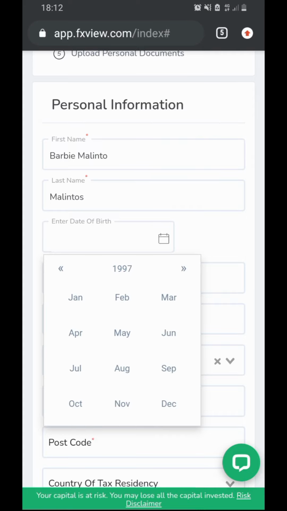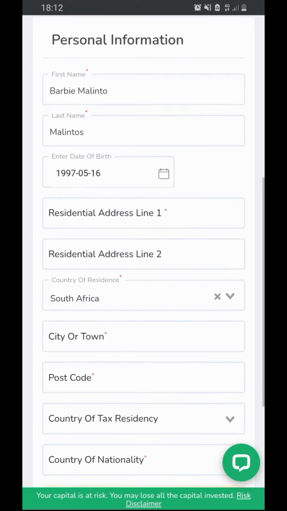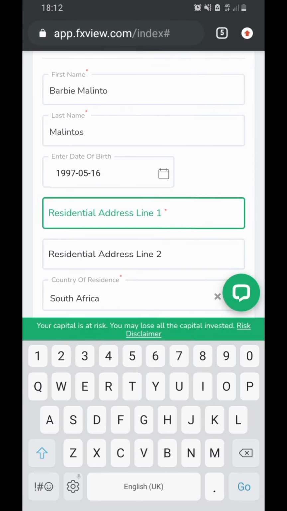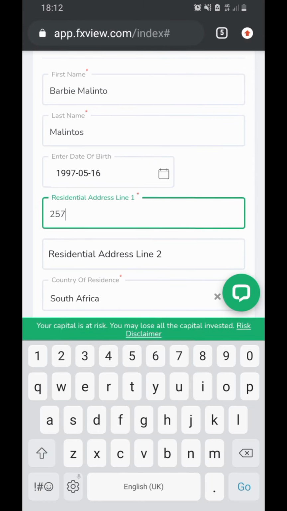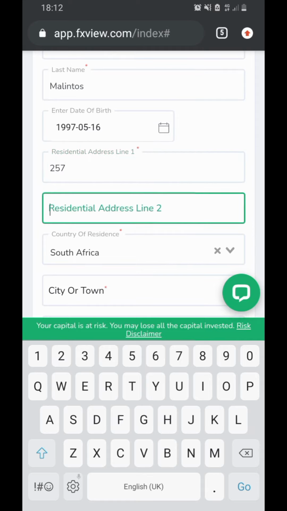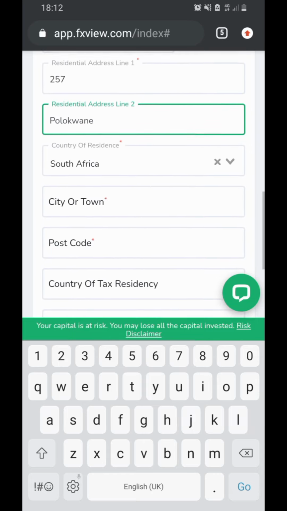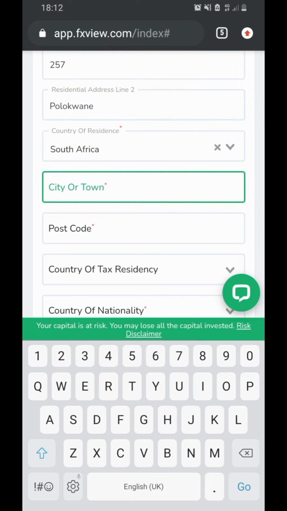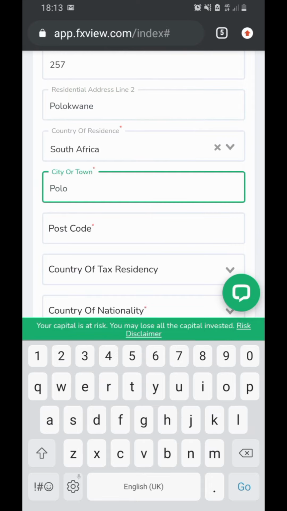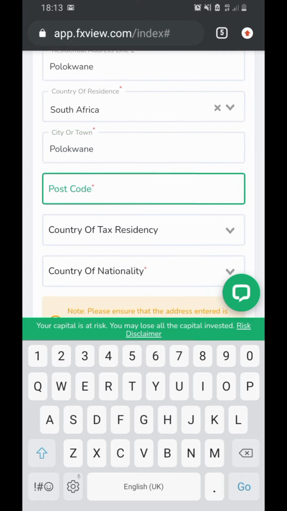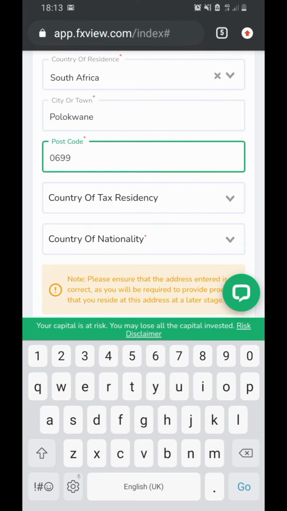All right, residential address, okay, we just put 257. Address number 2, we put Polokwane. All right, country, South Africa. City, Polokwane. All right, now we have postal code is 0669. And then country of tax residence, we put South Africa.